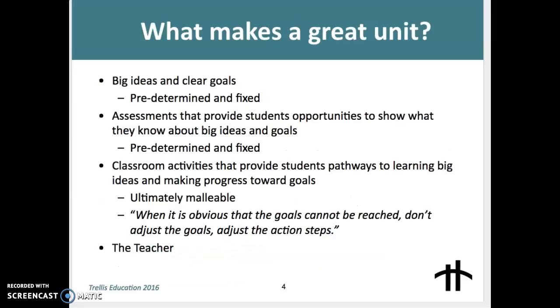Well, we know that there are 4 big things that make up a great unit: big ideas and clear goals, assessments that provide opportunities to show what is known about those goals, classroom activities that provide pathways to them, and then, of course, the teacher. And we know that big ideas and the goals should be predetermined and fixed, as well as the assessments. Those are things that shouldn't change. It's the classroom activities that should change in dimension and length to provide pathways there.